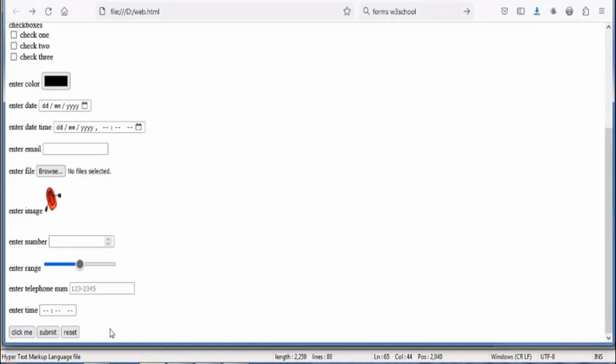see time. If you want to enter time in an input text field, just write input type equal to time there. It shows PM or AM. P means PM, A means it shows AM. Okay, that's it, right? If you want time format, use input type equal to time.